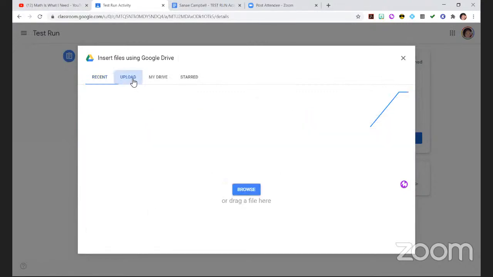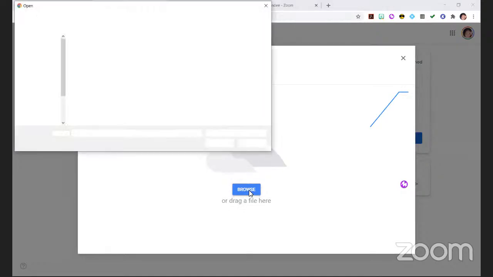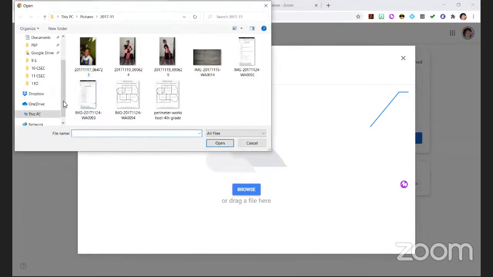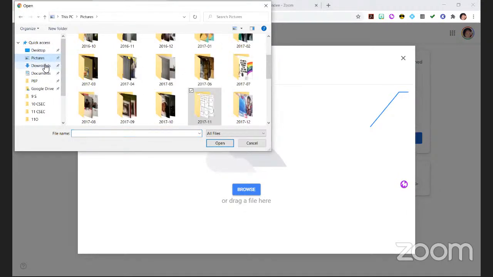Go to upload. Then you're going to go to browse. Then you're going to look over this section and you're going to look for pictures. All right? Once you find pictures, make sure you know exactly where you placed the pictures that you have taken of the assignment. Make sure you know where you place them.